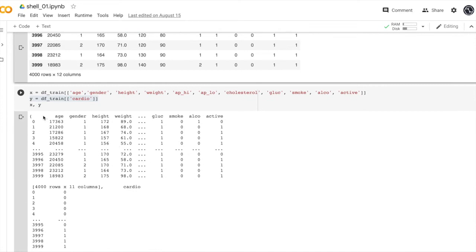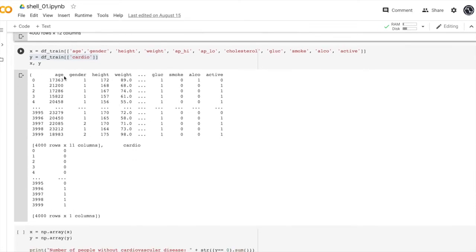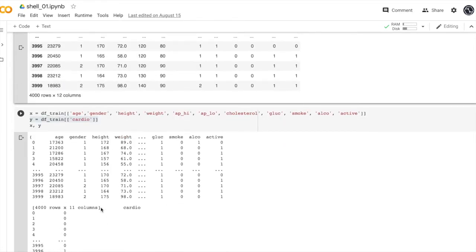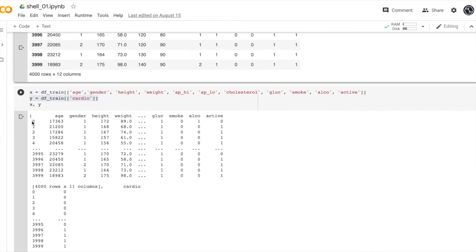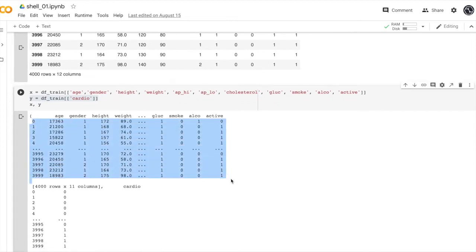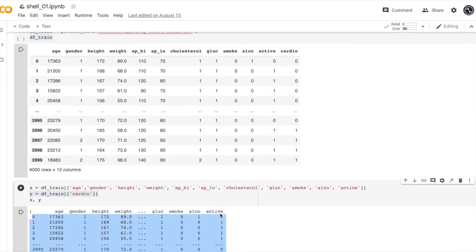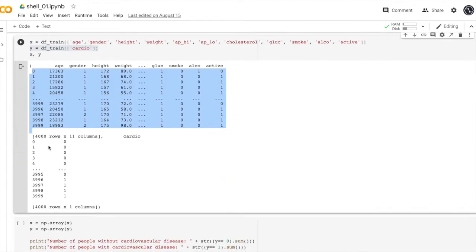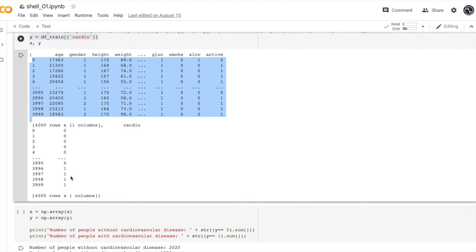And so if we print both of these, in the same way that we did above, then we have X, which has age, gender, height, weight, and then it stops at active, which is the last feature that we have. And then the Y, which is the labels, just has one column, which is cardio. And so that's what we want, right?